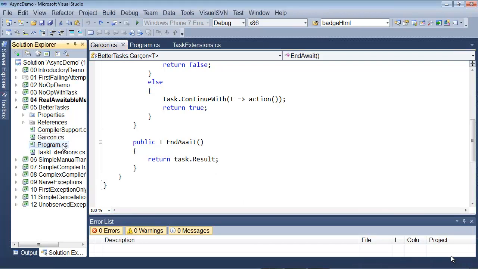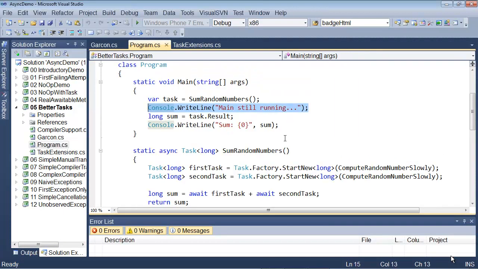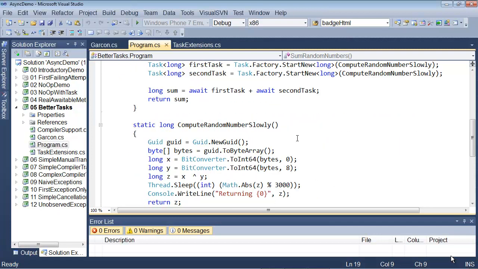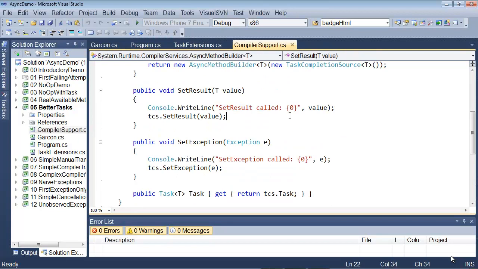So if we run this code, that is the startup project, we should see immediately we'll see main still running. So that shows that the main method gets to keep doing whatever it wants to do, which in this case is just blocking, and then we'll get the results eventually. We will also see two sets of this returning, because we started two different tasks to compute two different random numbers, and we've still got some debug things in here, so we'll see set result called with the two values as well.